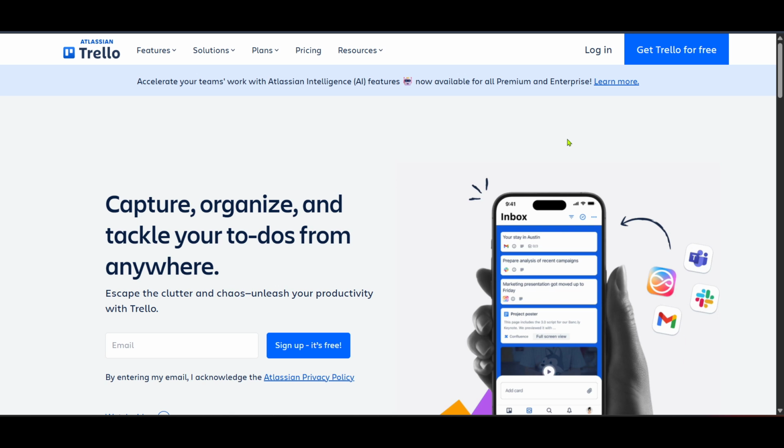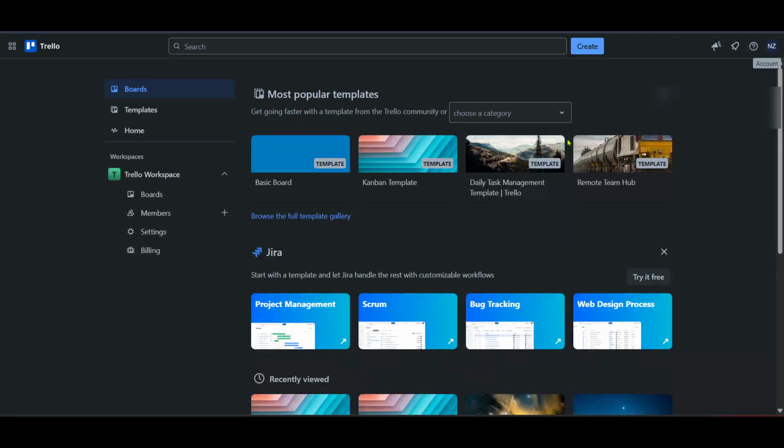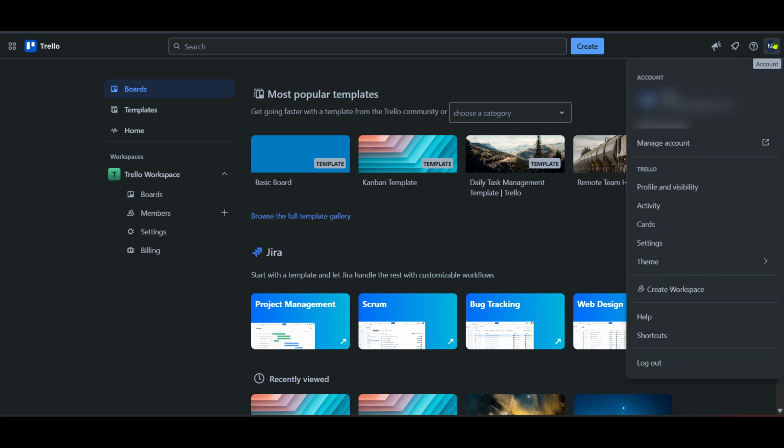Now that you're logged in, you'll be directed to your Trello workspace. This is where you can see all your boards, and it's your hub for managing tasks and projects. From here, you'll want to set your focus on the next task, accessing your profile settings. To do this, look for your profile icon, usually located at the top of the page. Click on it to open a drop-down menu. In the drop-down menu, find and click on the profile link. This will take you to the settings associated with your account.